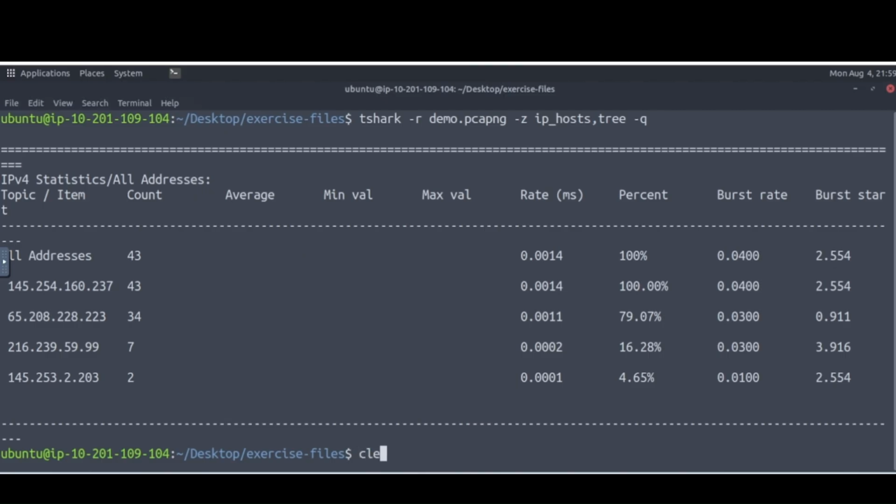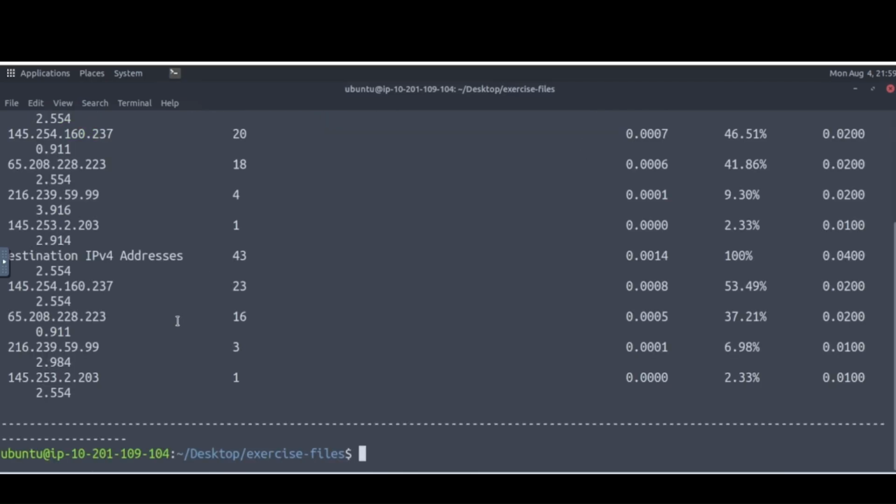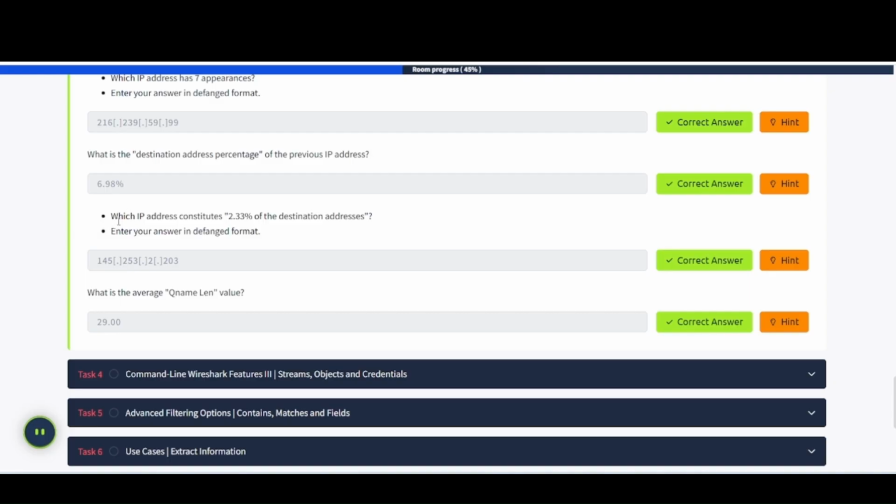I'm going to up arrow here. Okay. All right, so this will get you the source and destination, but we only need the destination, right? All right, and the IP was this .99. And if we scroll over here to the percentage part, we can see that it's going to be 6.98% for our answer there. Next one says, which IP address constitutes 2.33% of the destination addresses?